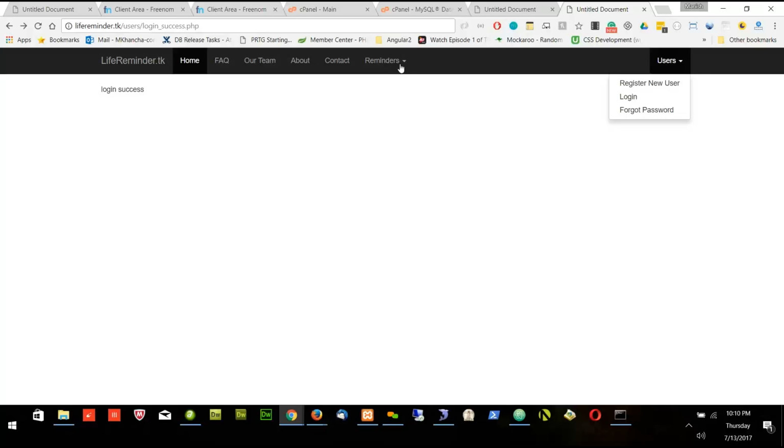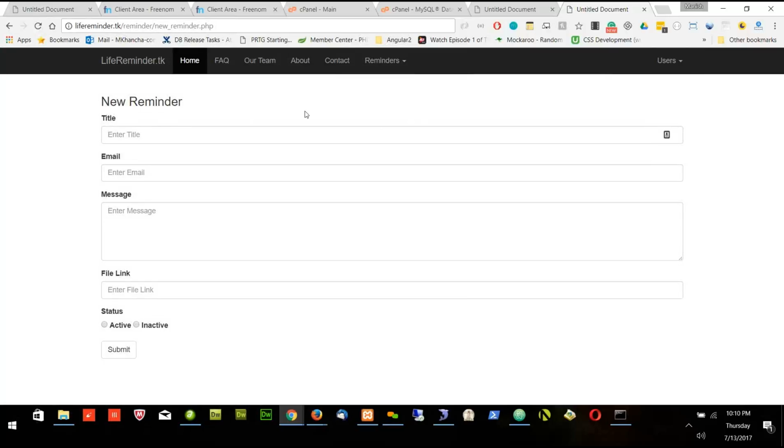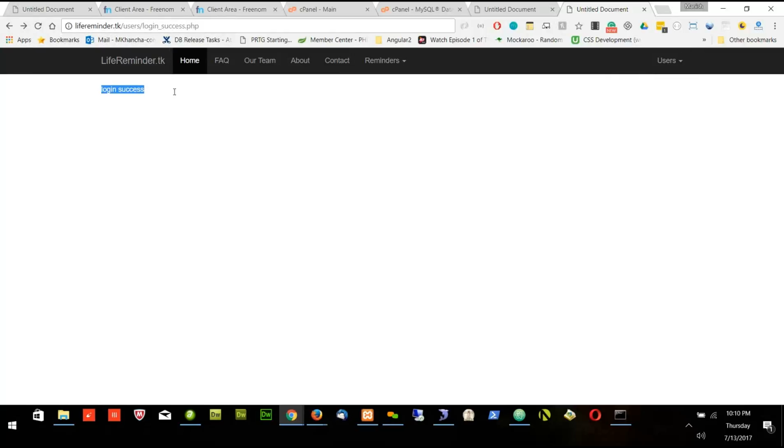I don't know. Okay, I want you to say I don't know so that you can learn why it's not happening. But if I go to create new reminder, I'm able to see this form and I'm able to see this also. But in the last page, I was not able to see it. I was able to see only the login success.